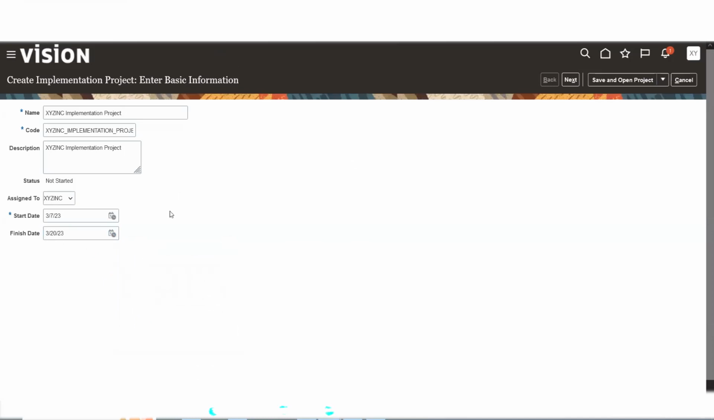So this is how we have to input the data to create the implementation project. Based on this detail, the system will create the implementation project. You can add your offerings and options into this project, or else include them during this implementation project creation itself. If I click on save and open project, the system will create the empty project.